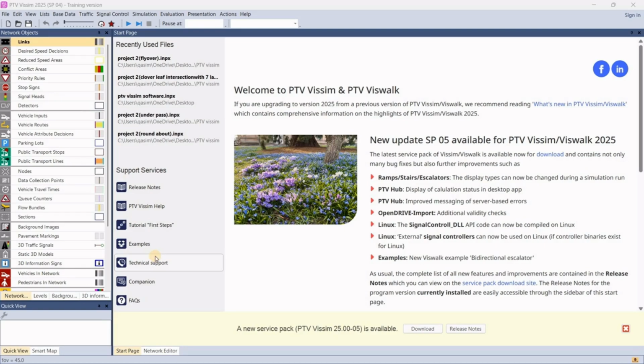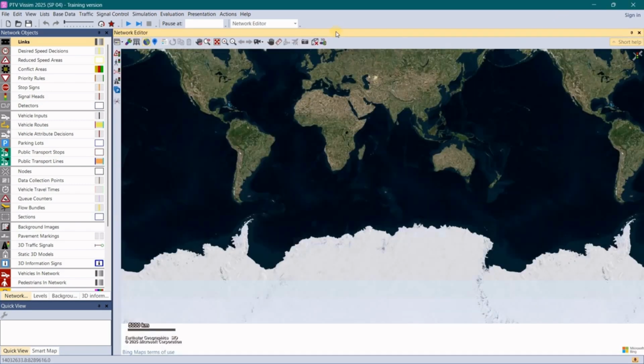In this video, I'm gonna tell you how you can model a 4 leg intersection on PTV Vissim software. I have downloaded the student version of PTV Vissim software. The first step of our modeling process is you have to set your location where you want to model your intersection. First, I will set my location.